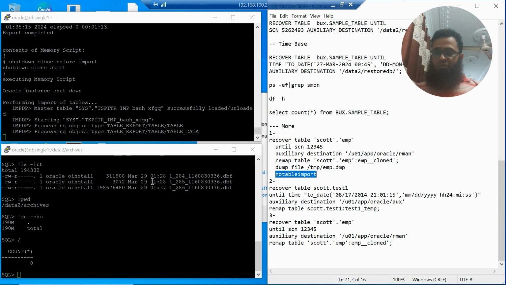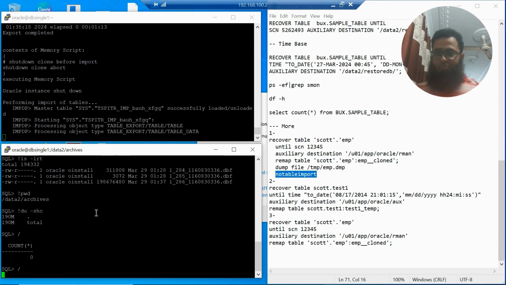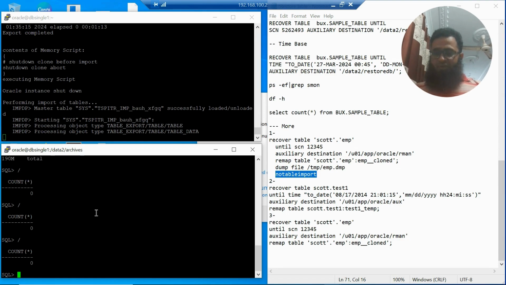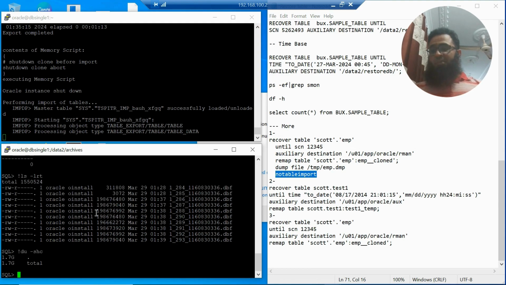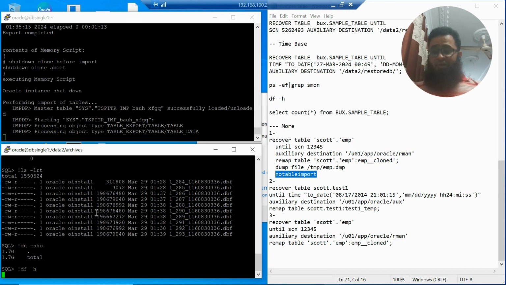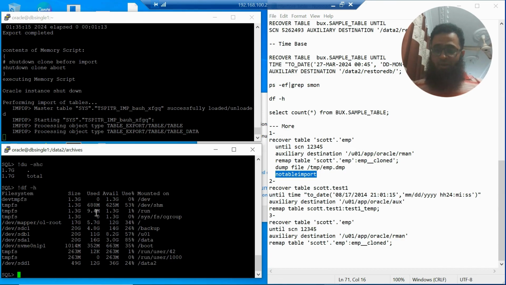Currently data importing is running, so let's wait for the data import. Also, let's check how many files have been generated. Let me also check the size: 1.7 GB of data files has been generated. You can also check with df -h. This is the complete file system. Till now 12 GB has been consumed by slash data2.